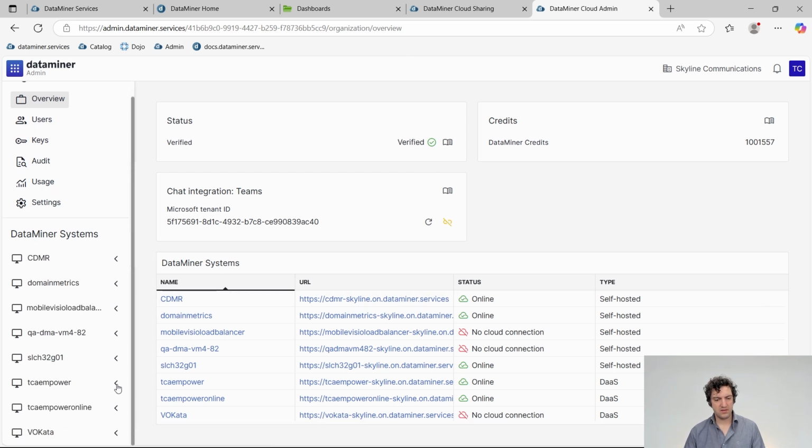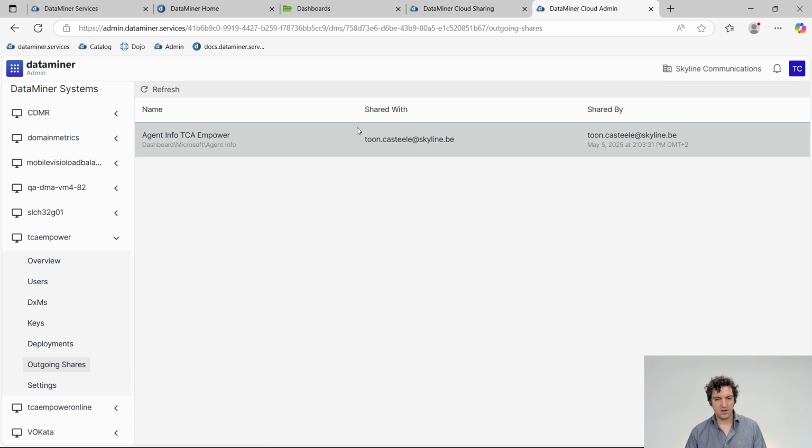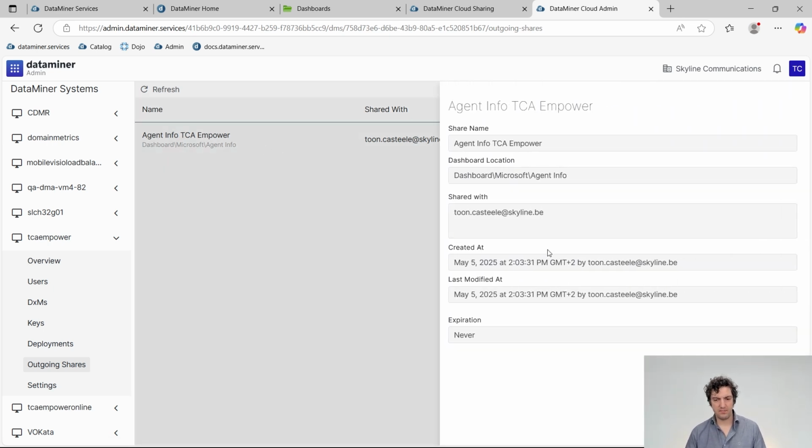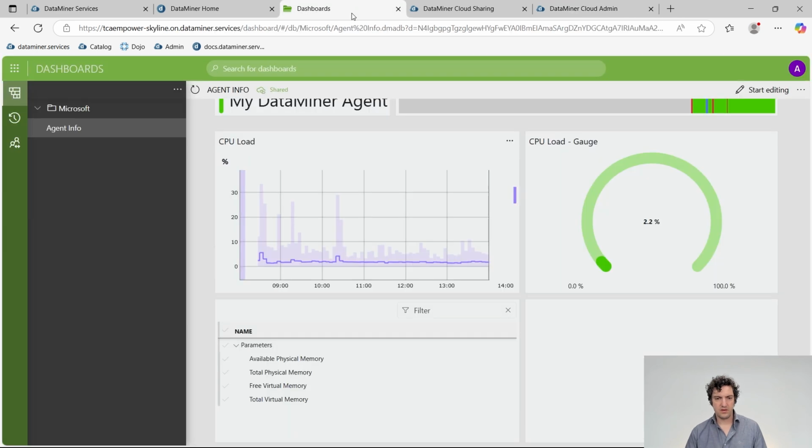I can find my system here, and I can click the outgoing shares. And there I can see this share as well. Right, so now anyone, even if they do not have access to your DataMiner system as a whole, can access those shared dashboards and access that information. So that's a very, very powerful feature if you are cloud connected.